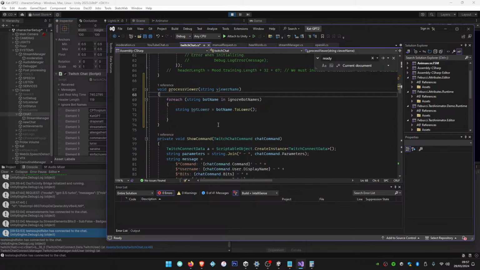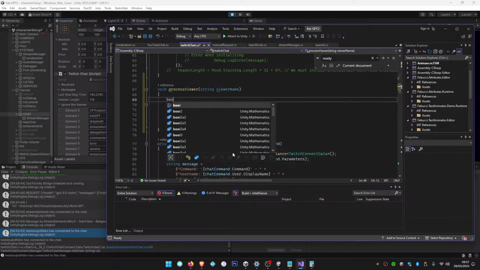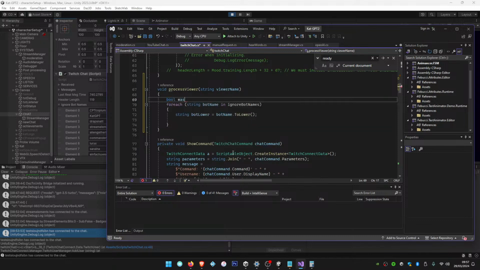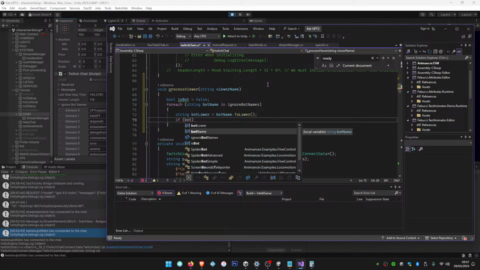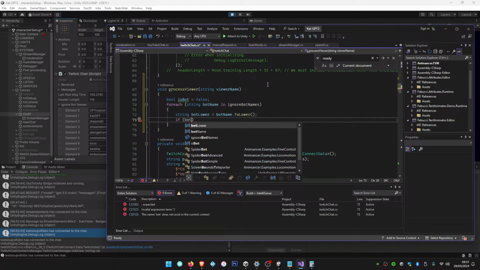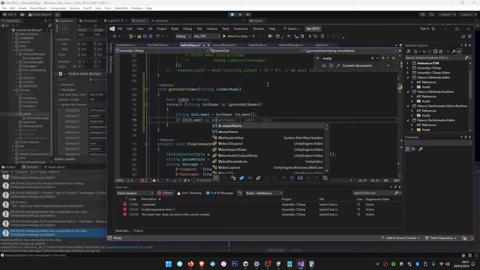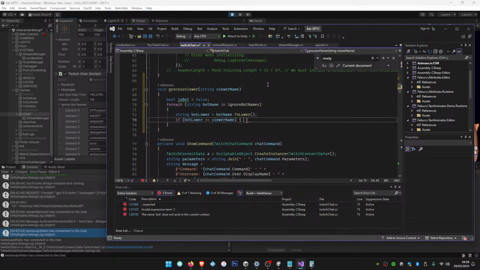So the best way to do this is to set up a bool called was found and set it to false. Okay, let's call it is bot equals false, right? So we want to say if bot lower is the same as viewer name, then is bot equals true.